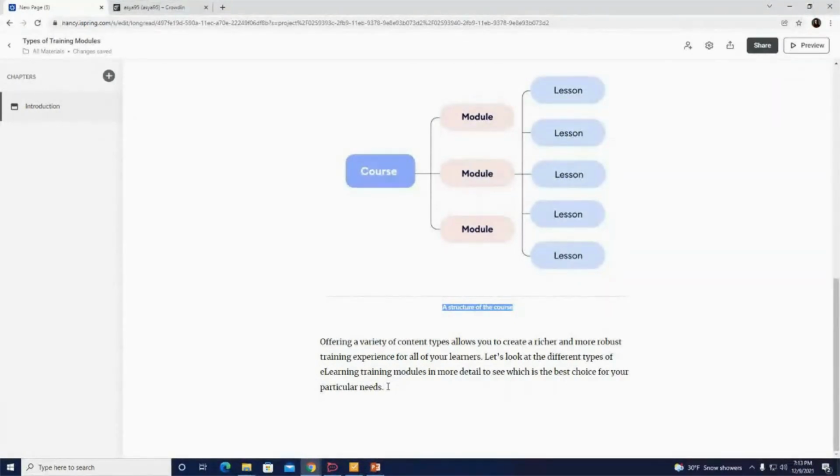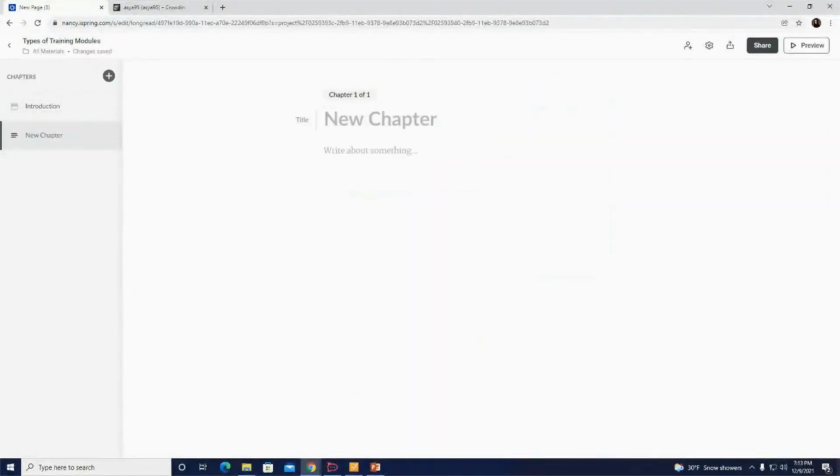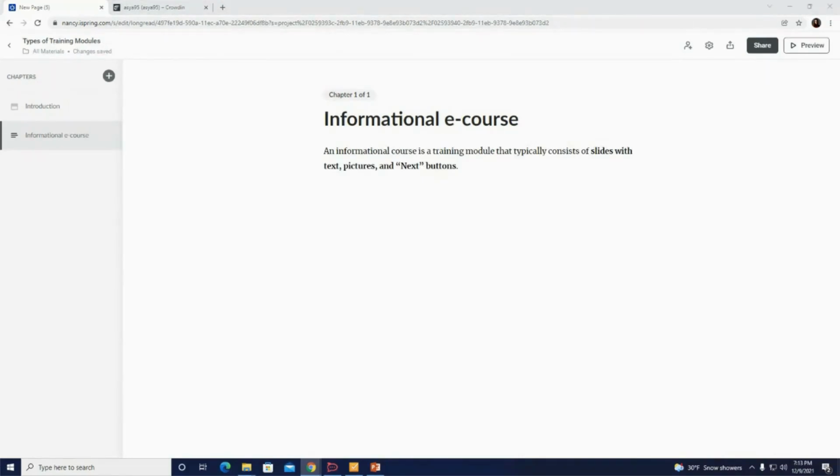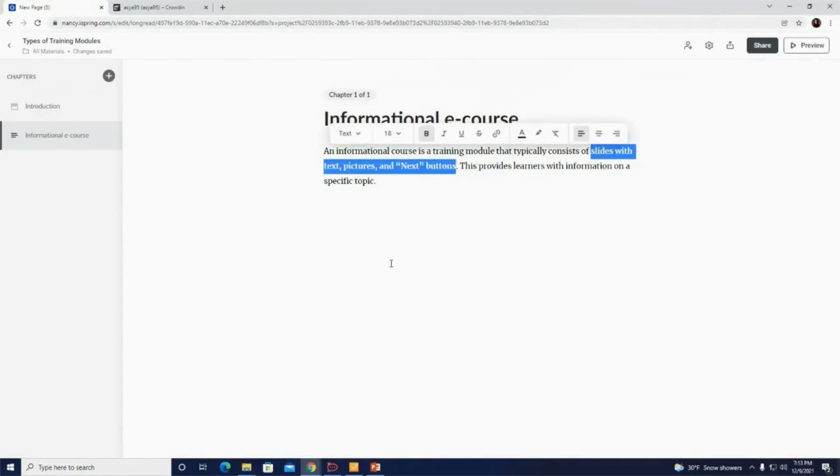To do this, I will create a new chapter here. First, I will copy and paste the title. And here I'm going to talk about informational e-course. So I will copy the first paragraph. All right, and here I have a phrase that I want to emphasize for my learners. So I will make it blue right here.